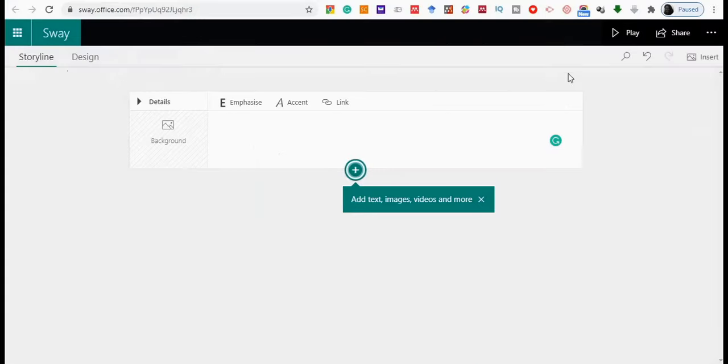This rectangle section is referred to as a card. I hope you understand it is referred to as a card. I have to start building my content, and the title will be called Grafted Technology.